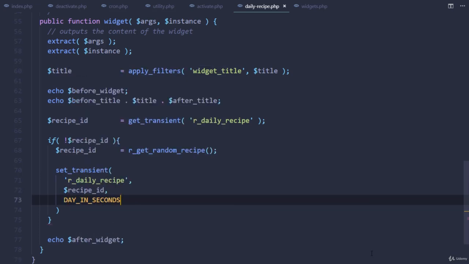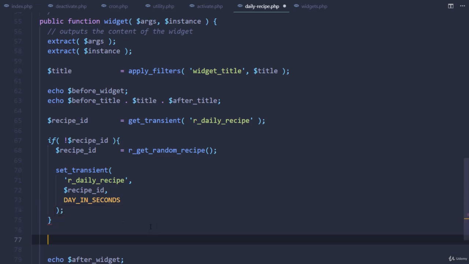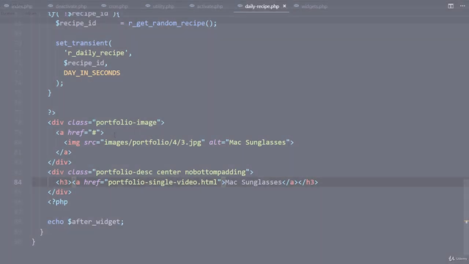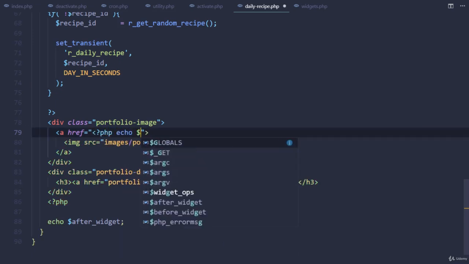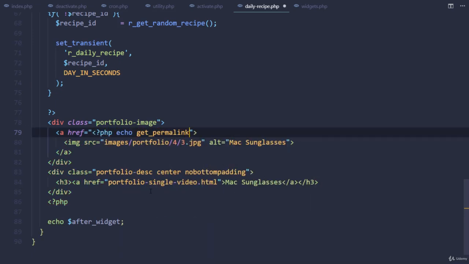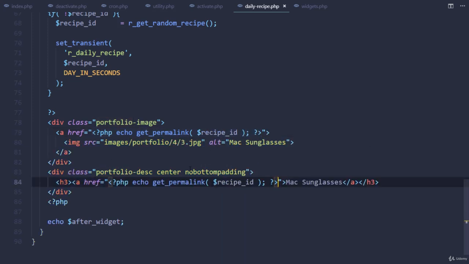The next step is to render the HTML. I'm going to grab the HTML from the static template and paste it in here. Now all we have to do is take the time to convert it into a dynamic template. This is nothing you haven't done before. I'm going to replace the links with the get_permalink function and pass in the recipe ID. Then I'm going to echo out the title. Lastly, I'm going to use the post thumbnail.